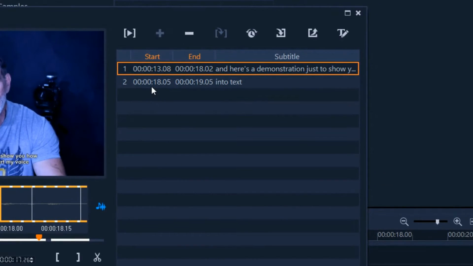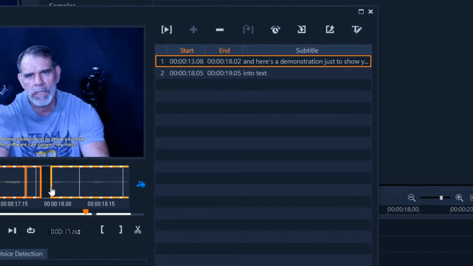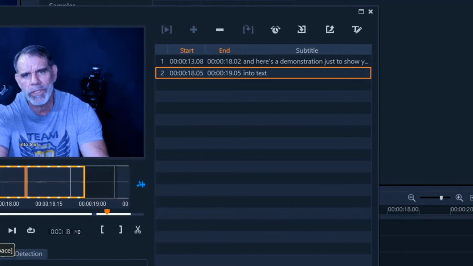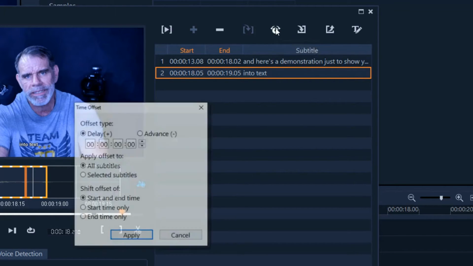You'll have a couple of options up here. It goes into sections, like obviously I took a small pause and it goes on to the next clip. So the software picked this up as well. And obviously the last two things I said, into text. Now you have control here as far as how long you want the subtitles to stay on, or when you want the subtitles to appear and when you want the subtitles to go off. You can do this through this option here, time offset.